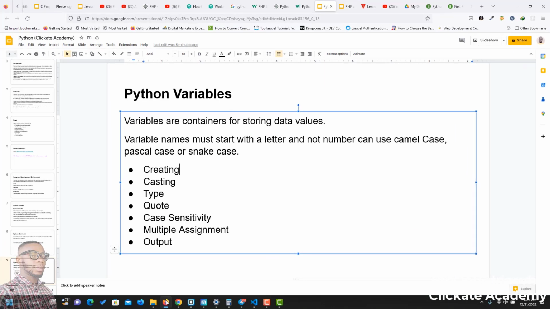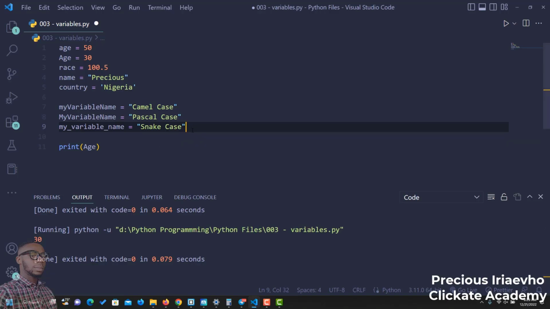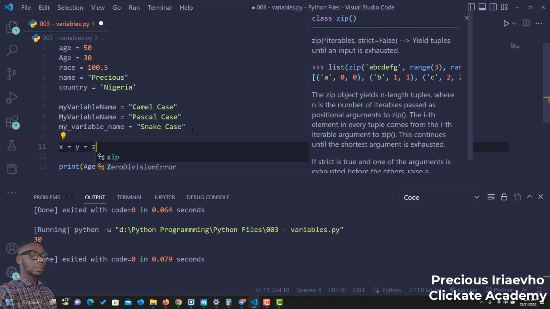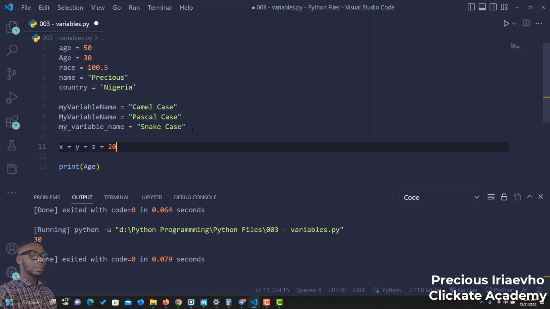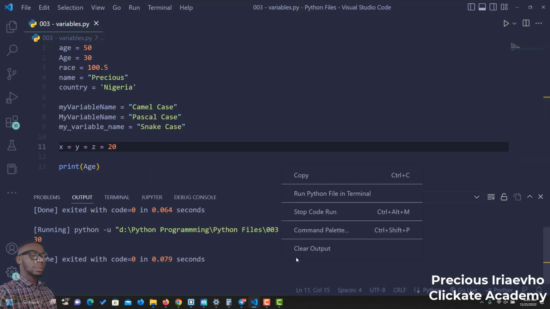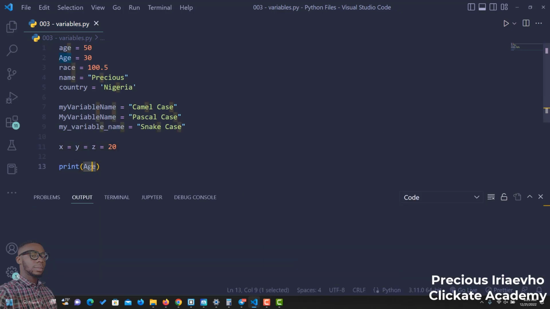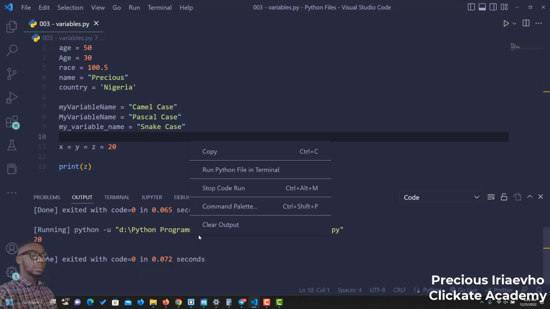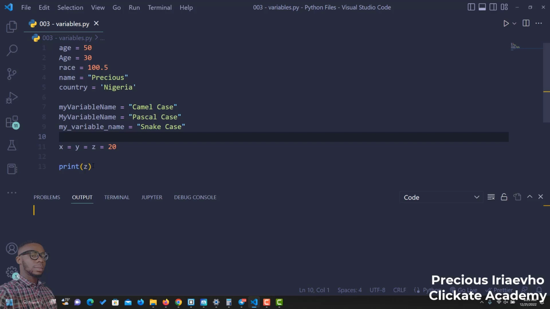So what do we have next? We've done case sensitivity. Also, you can do a multiple assignment. So what if I want to assign these variables? X is equal to Y is equal to Z is equal to 20. Let's see if this is correct. So if I clear the output, let's check for the value of Y. And as you can see, Y is 20. If I change this to Z, Z is still 20. So that is how you do multiple assignments.